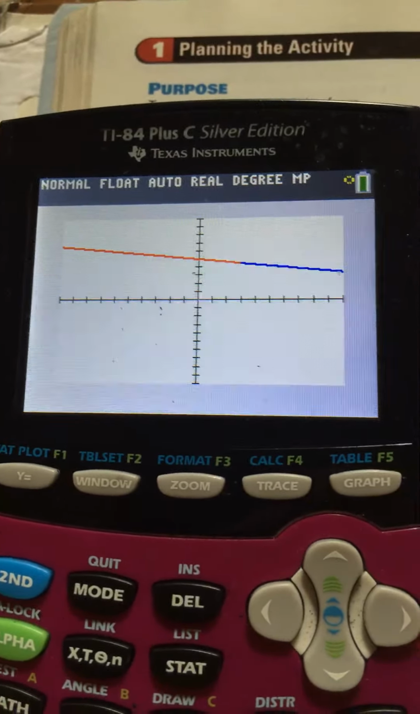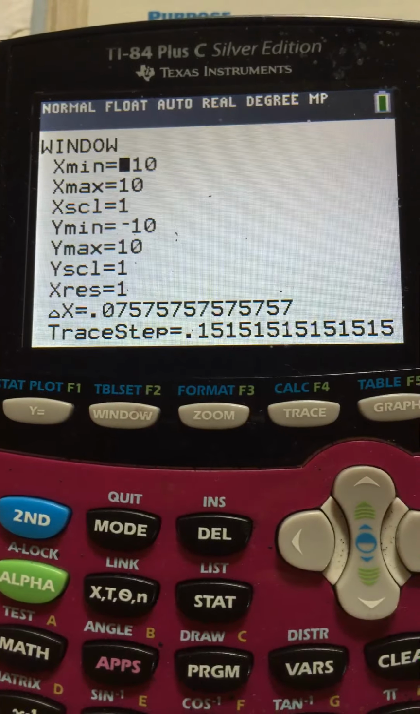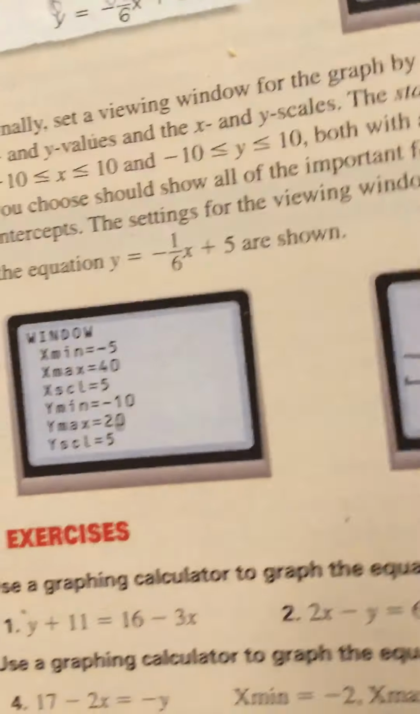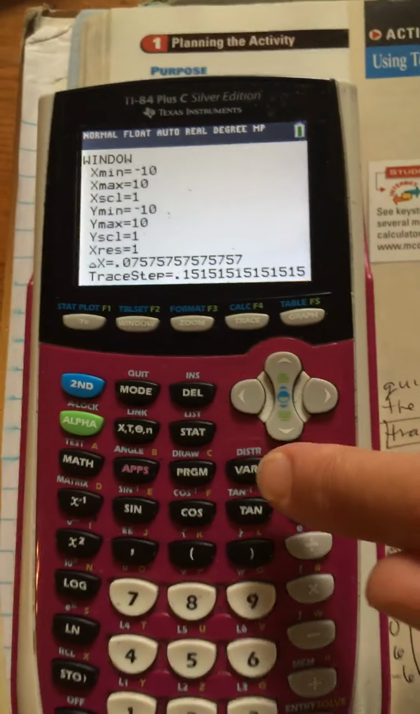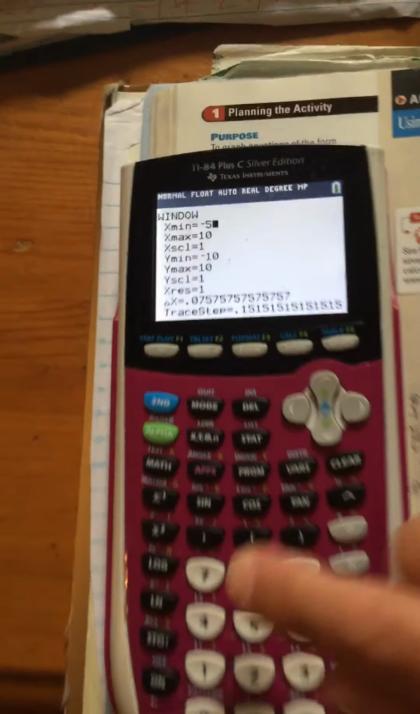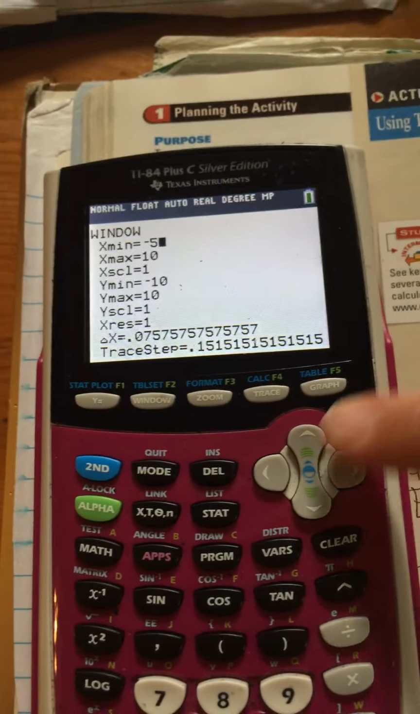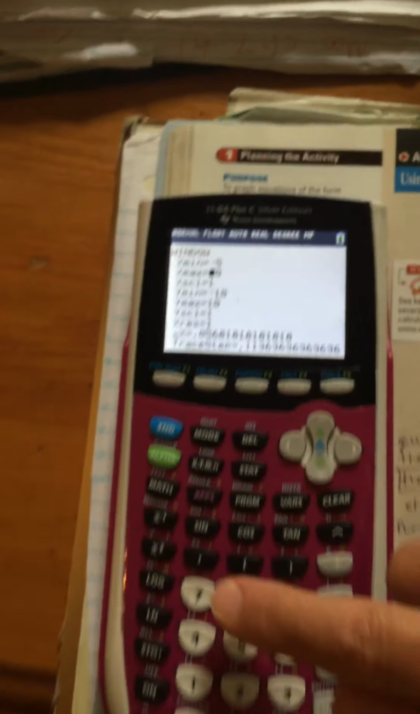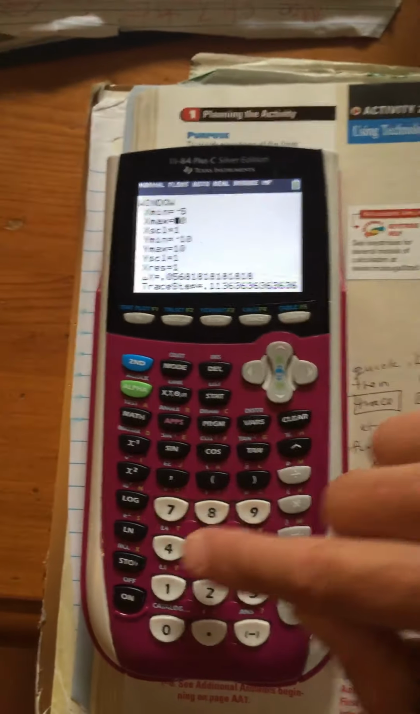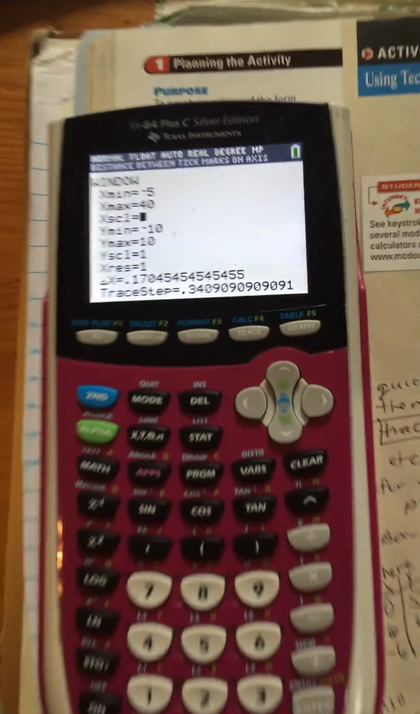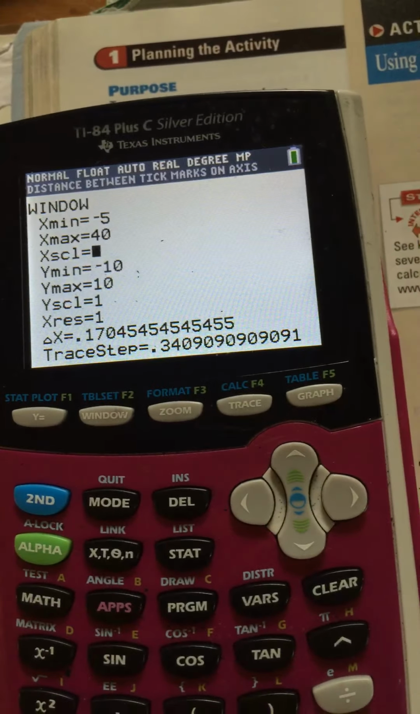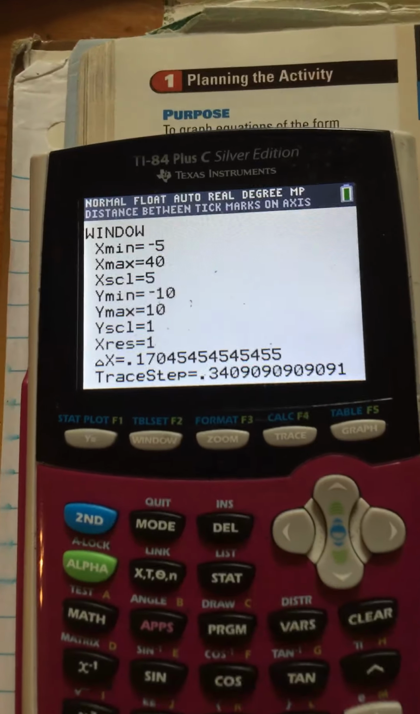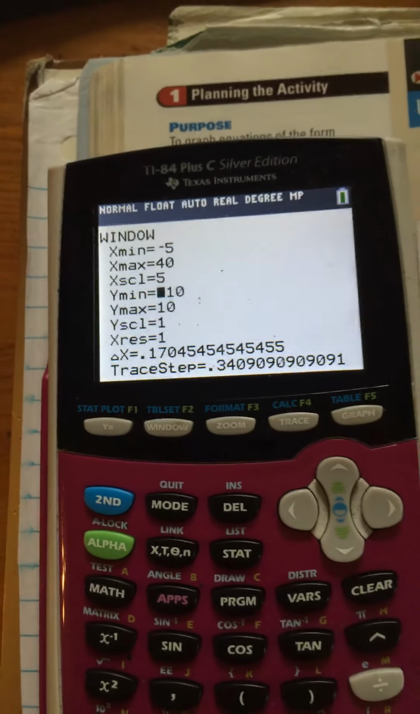Now, what about if you did it and it didn't show up? Well, then you go and you check your window. And they said that we should put in our window, our x minimum is -5. So I'm going to put in -5 there. They wanted our maximum to be 40. So notice you don't erase, you just write over and then hit enter. They want our change to be 5. I don't see why, but we're going to do it their way.